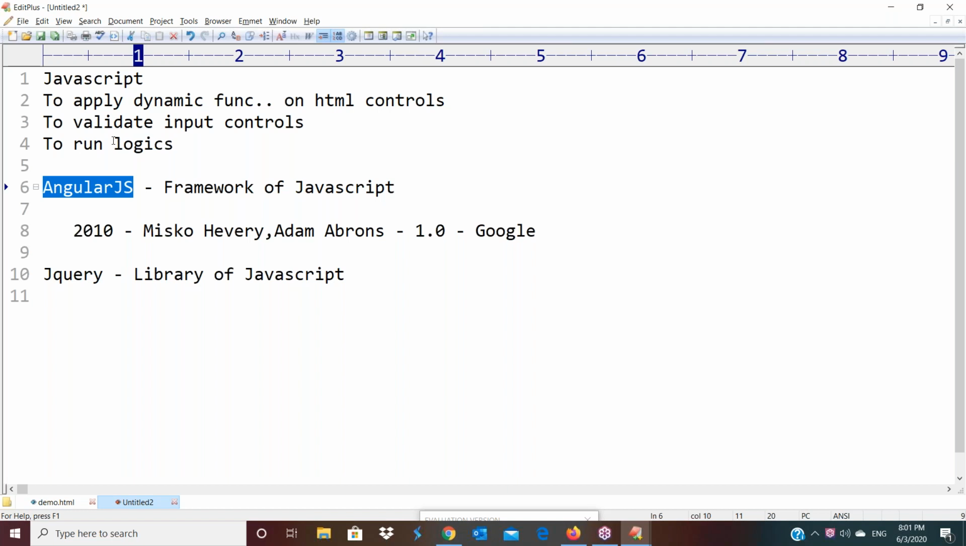For example, if you take Java, they used C technology to develop Java.